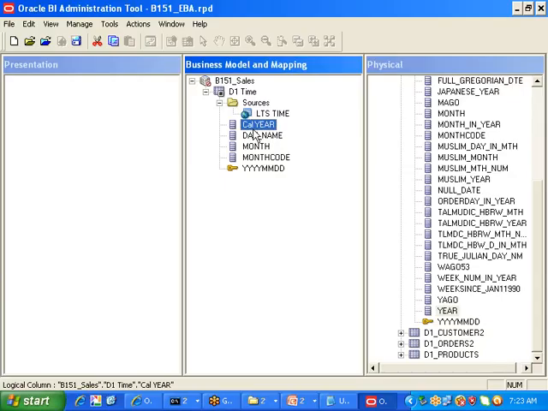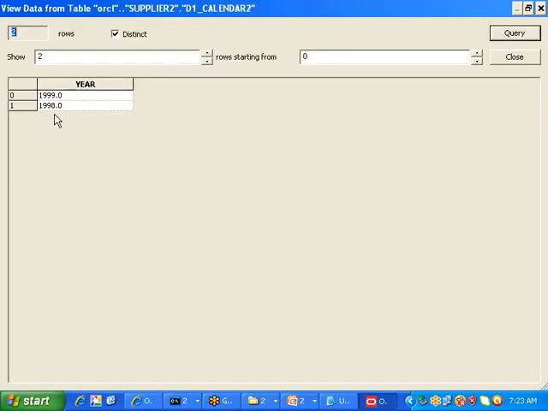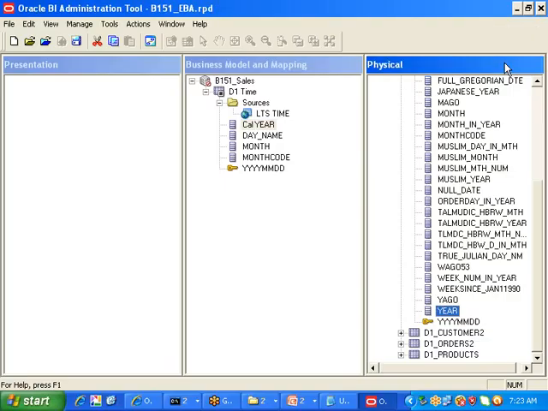Tomorrow I drag and drop this calendar year into my report and run the report. This should hit the column called year and fetch the data. Whatever we have in this year column, that data we should show in the report. That means there should be some mapping between this logical column and this physical column. Yes or no? Where will this mapping be available? Mapping, everything will be taken care of by the logical table source.